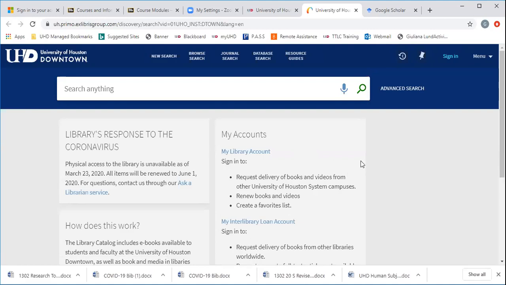So if you want to do a detailed search, what I would suggest is not simply typing something in the box here, but instead clicking here on advanced search, because that gives you more options to get you to the kind of material you're actually looking for. So we're going to click on advanced search.